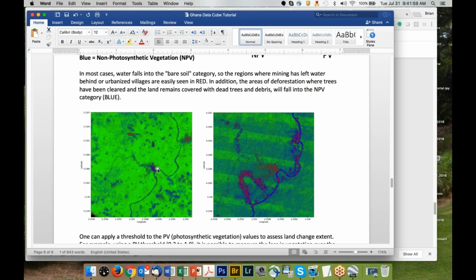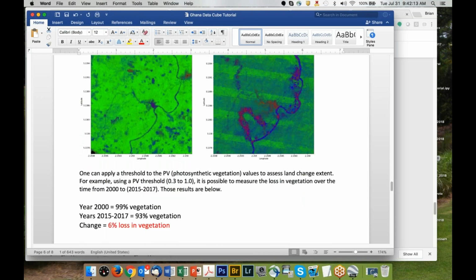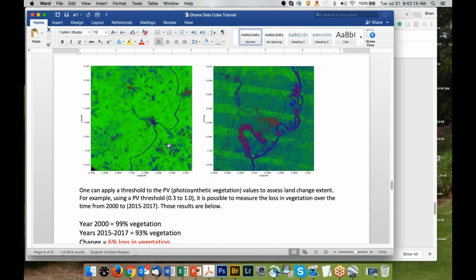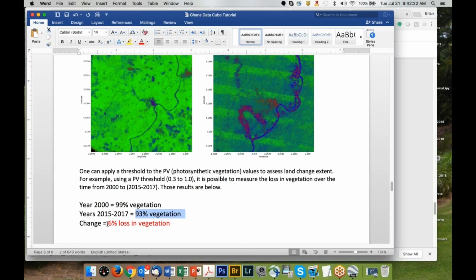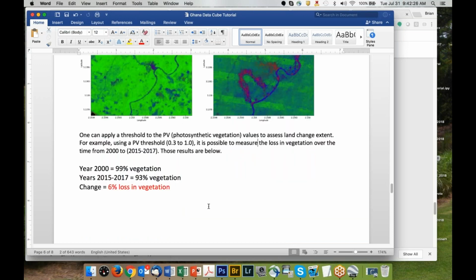So using a combination of vegetation index and this fractional cover index, I think you're going to be able to clearly identify the timing of when this kind of mining activity occurs. So I just did the case here. It was 99% vegetation on the left, 93% on the right. There was a 6% loss in vegetation just comparing these two images.